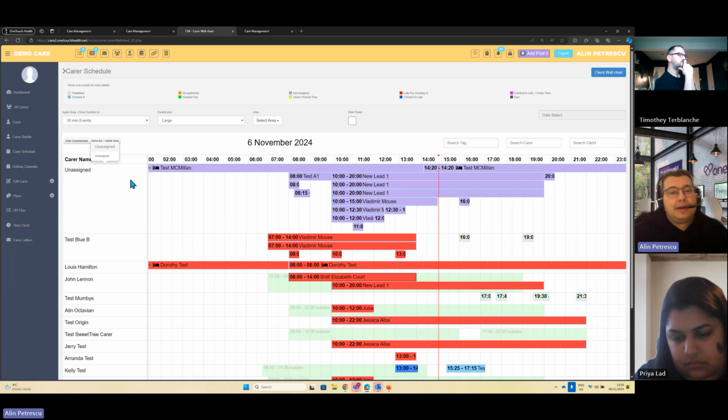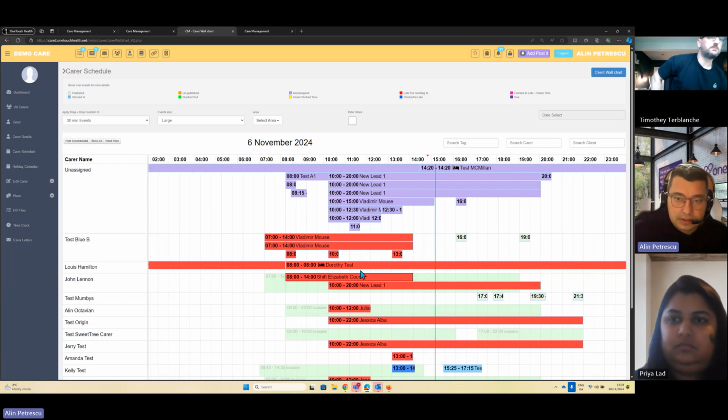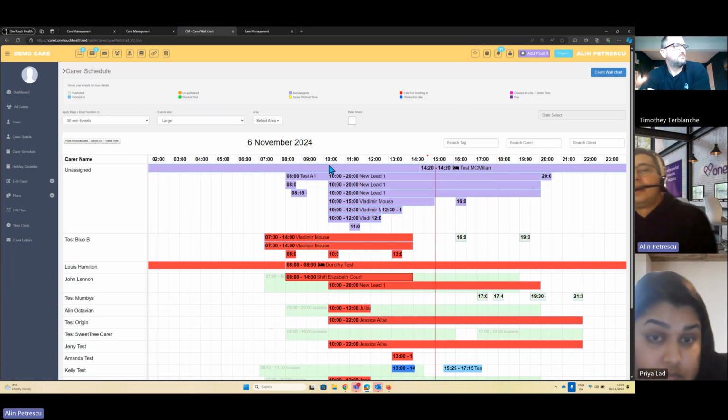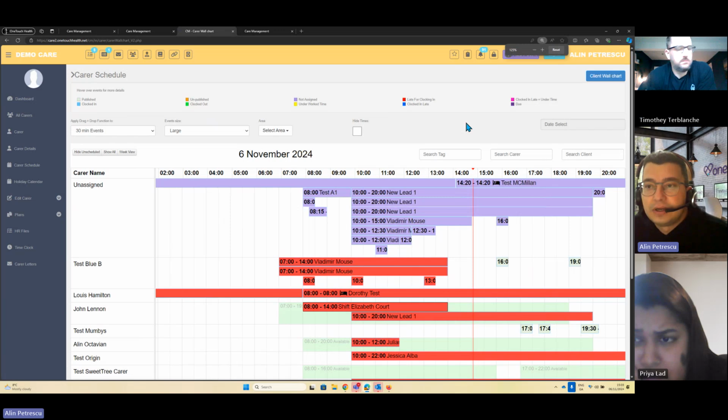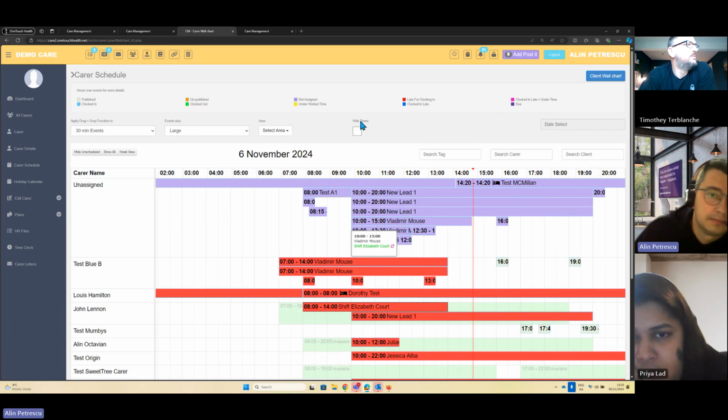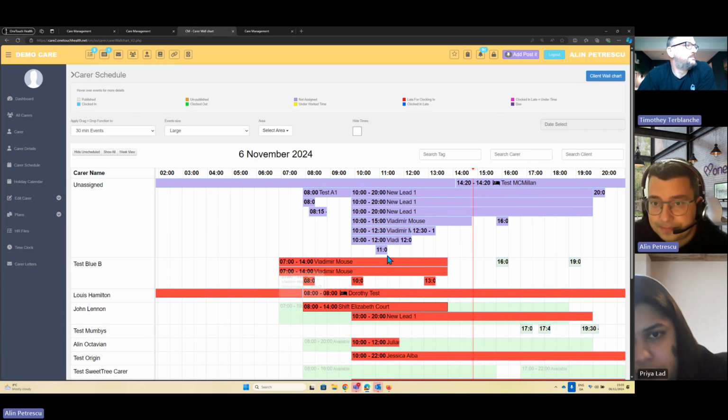At the top over there, I have different color coding because we can see every visit over here is highlighted with a different color. So at the top, everything that I have in color codes explains to me why this visit is in red, why this one is in this purple over here. Because it's not assigned. The red one is late for clocking in.